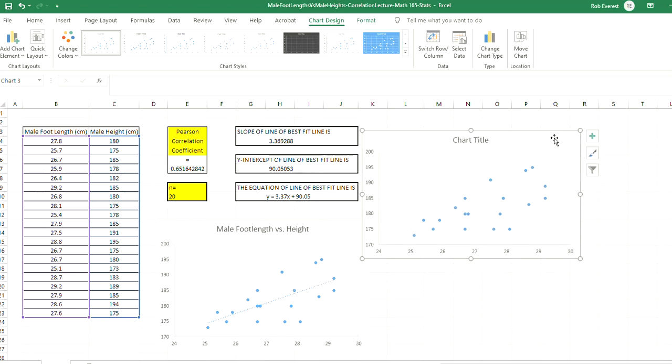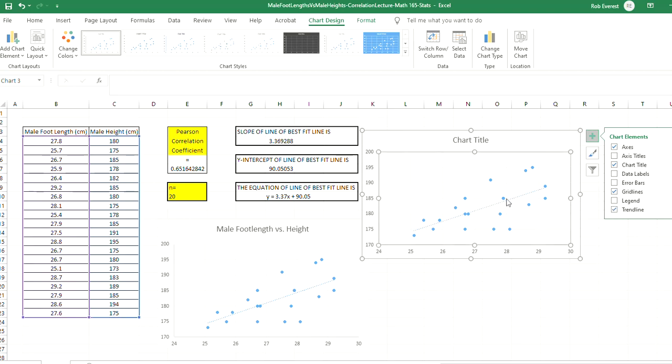For the sake of inserting the trend line, you just hover to this plus button that's to the right-hand corner of where the chart is, and you just scroll down, and there's a little box where you click trend line, and when you push trend line now, the line of best fit will be displayed.